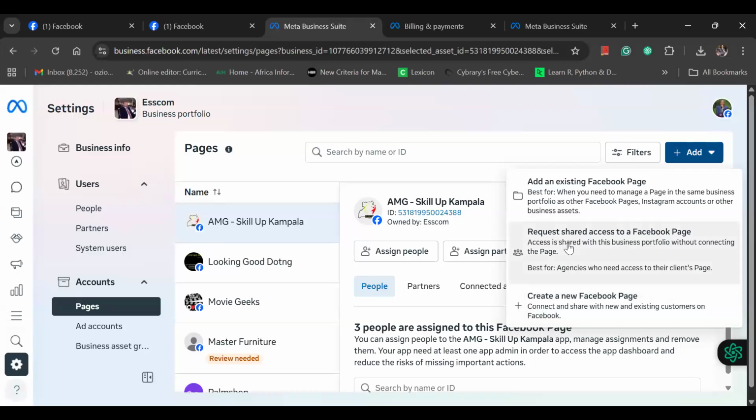So these are the three levels: either you're an admin of a Facebook page, or you can request shared access to a Facebook page, or you create a new Facebook page.